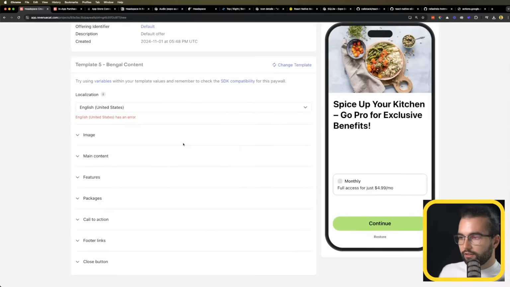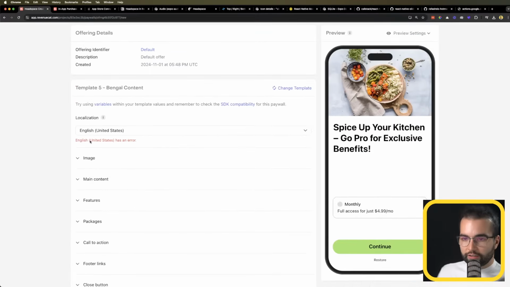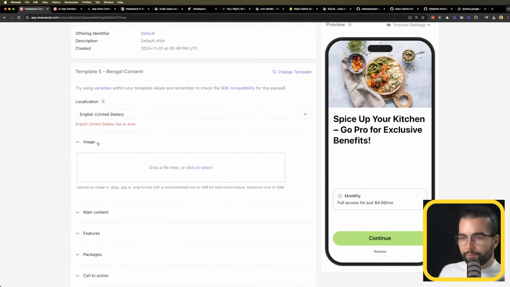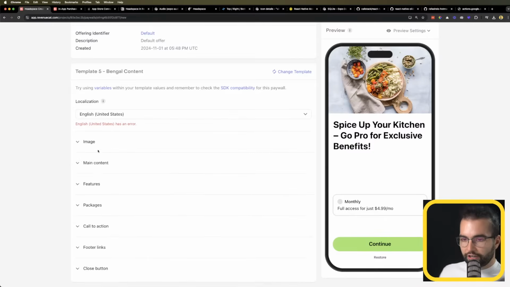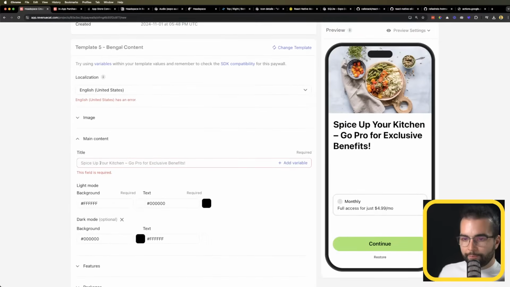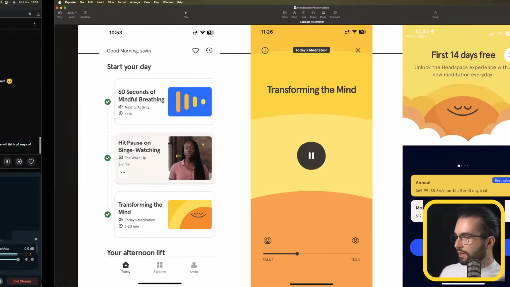Let's choose this one. And here, let's go into the localization. The image, you can provide here an image. I'm going to leave it by default. Main content title. What's going to be the title?